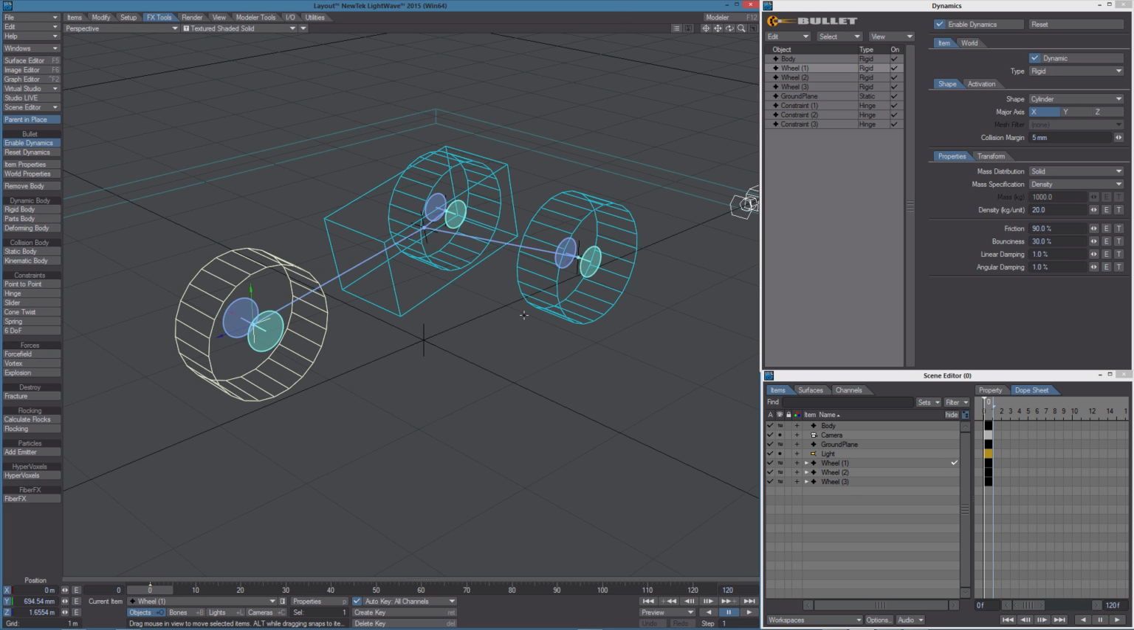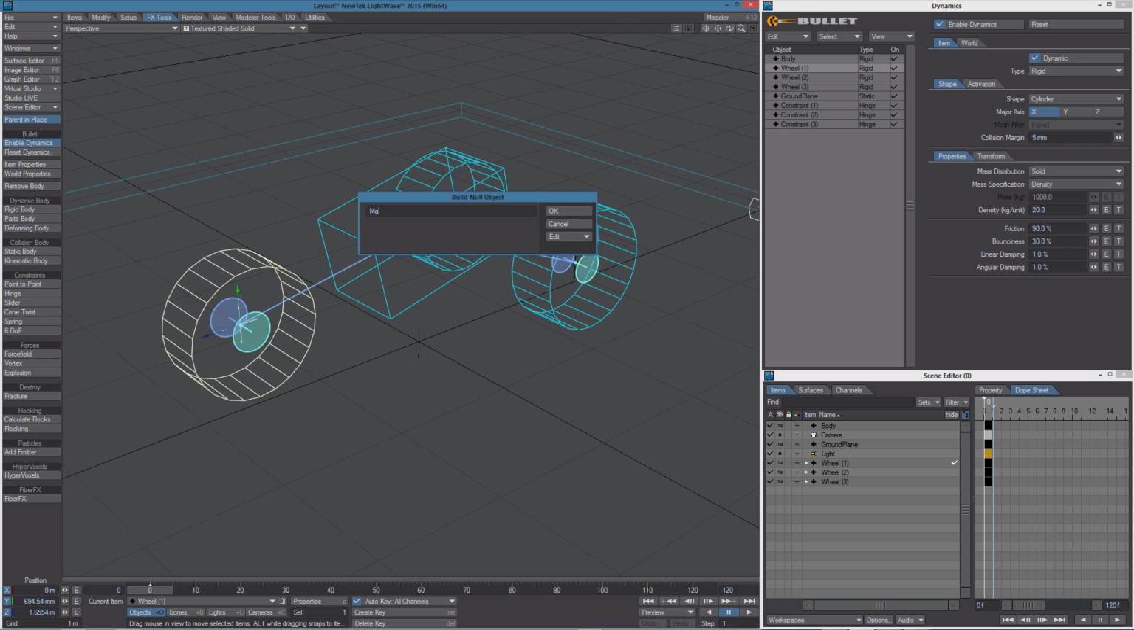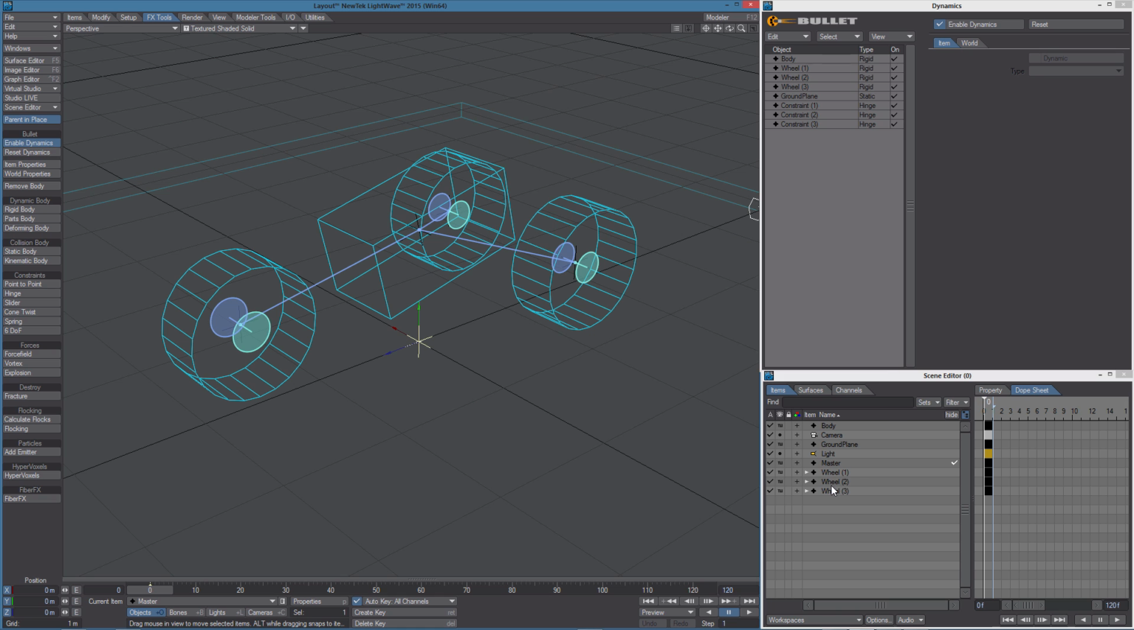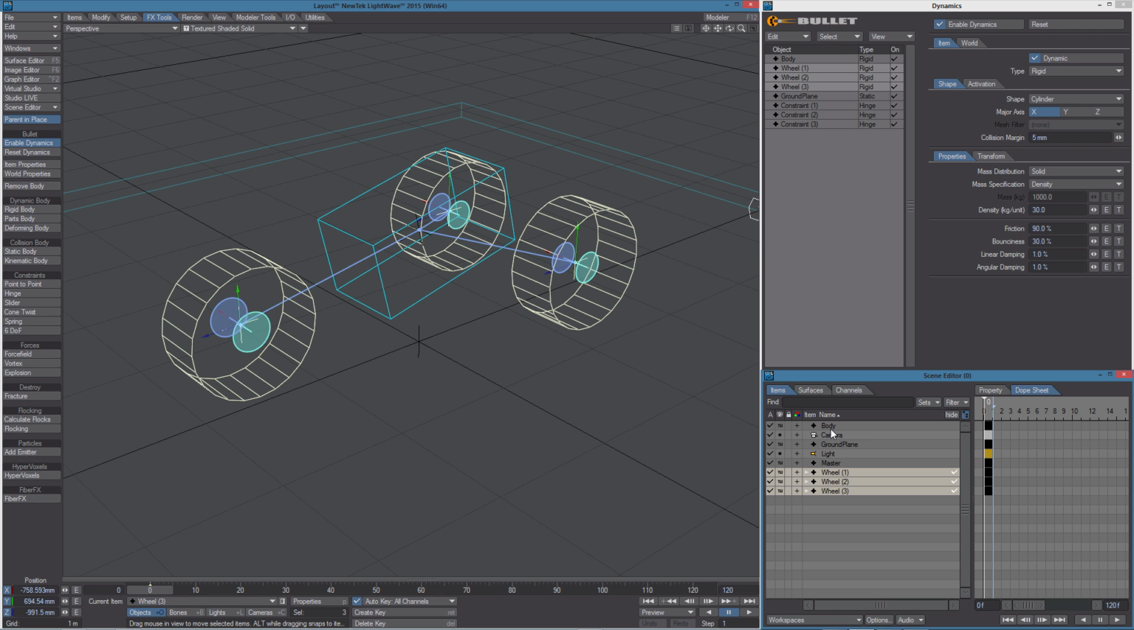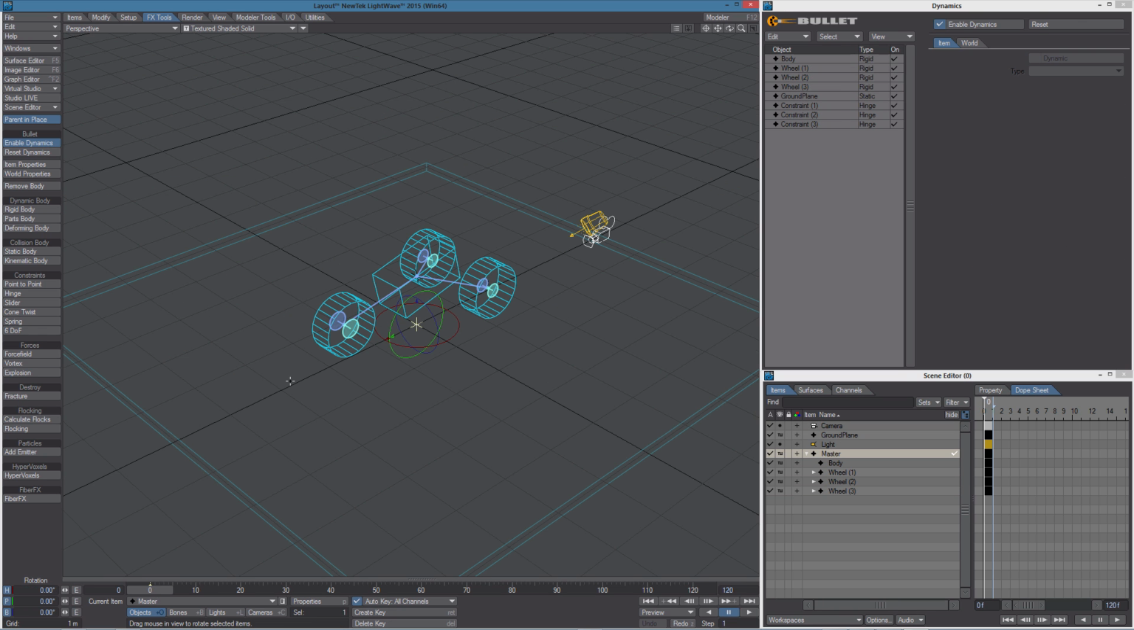Something else we may want to do is to add a master and select all the wheels and the body and parent them to the master itself. Now we can move the whole dynamic system around easily just using the master. You move the master and rotate it and then hit reset.